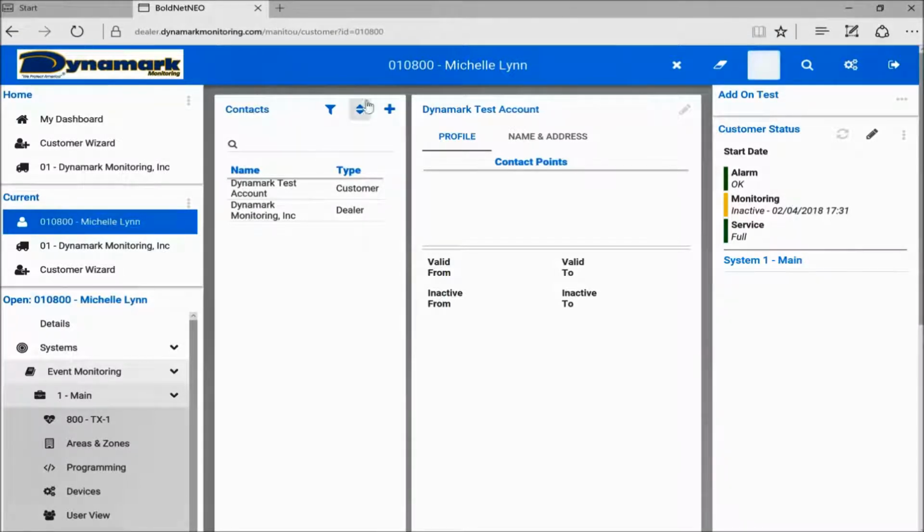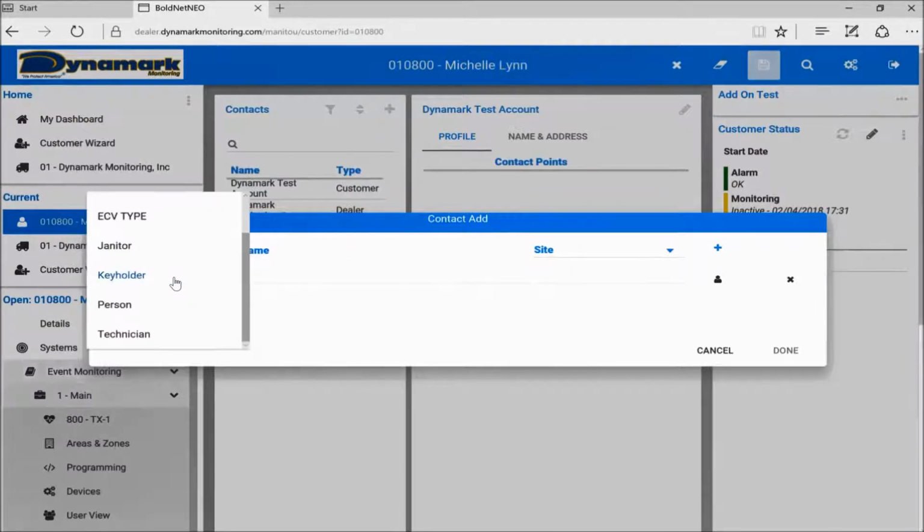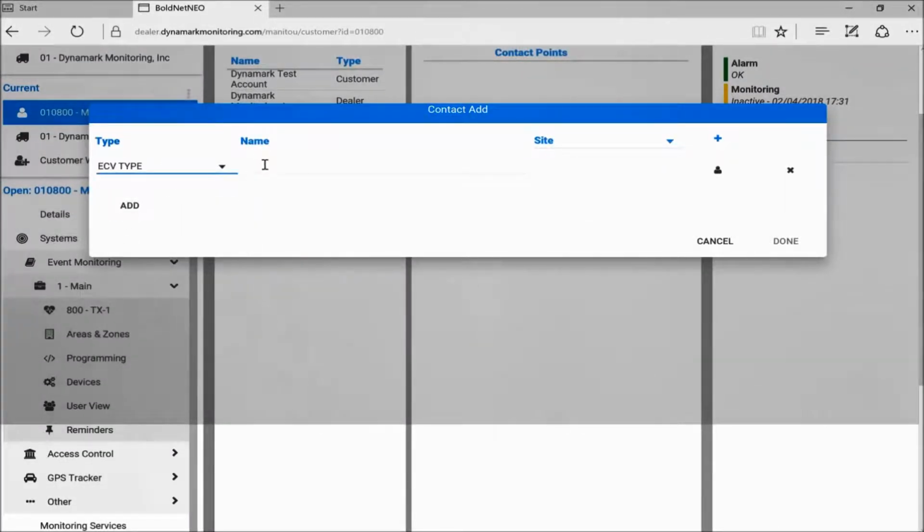So we go over here to the plus button, and this is where we're going to start adding the contacts in. So we bring this up, and it gives us the add area. And under type, we want to select one of two things most of the time. We have an ECV type here. An ECV type is going to be for enhanced call verification. So anybody labeled as an ECV type is going to be called before police dispatch. In essence, that is what the enhanced call verification is for.